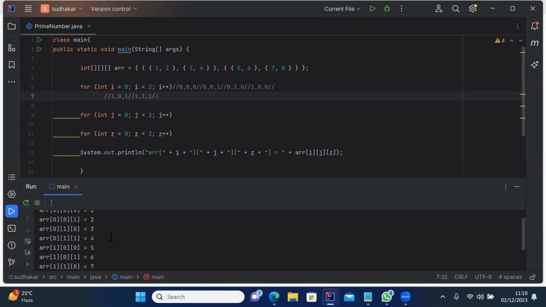So the fourth value we are printing. The same way again, Z value will be incremented by 1, so 2. 2 is less than 2? The condition is false. So again it will go back to the for loop. So it is the J value. What is the J value now? Before it was 1. Now it is incremented by 1, so it becomes 2. 2 is less than 2, it's a failed condition. Because of that, it will come back to the first for loop.